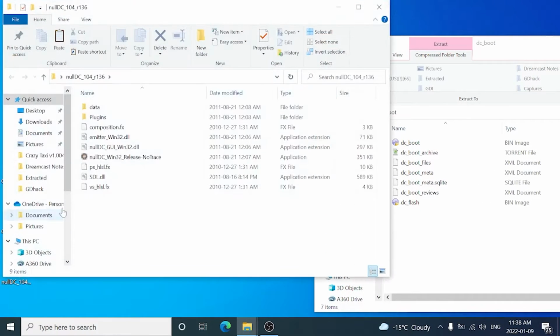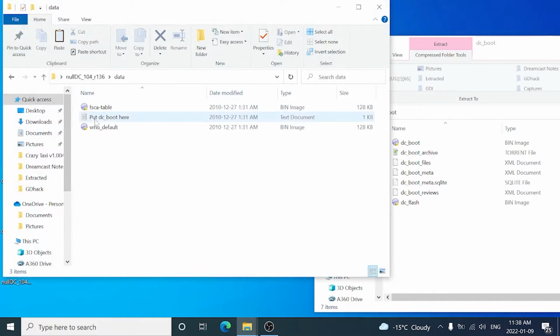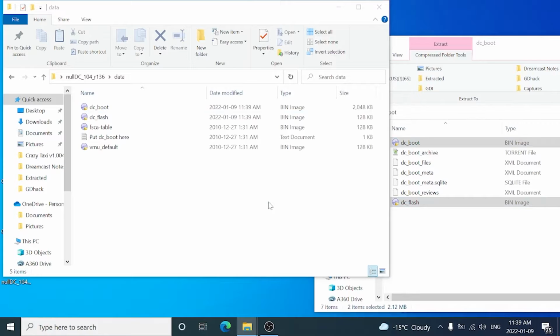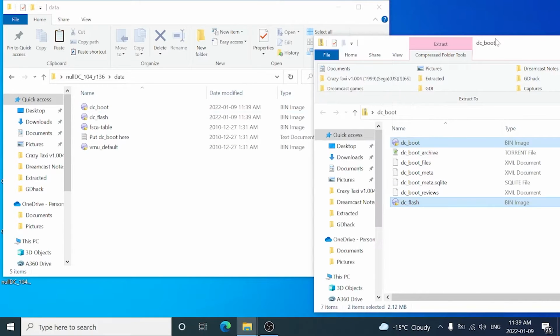We're going to open up NullDC, open up the data folder, and we're going to copy over the two files from the zip folder into the data folder. So we're going to select these two files, and we're just going to drag and drop. Now to select the two files, you could just press Control and click, and then you could select each individual file like I did.